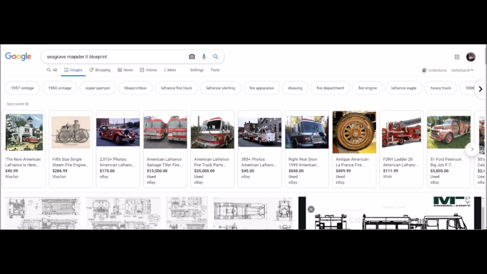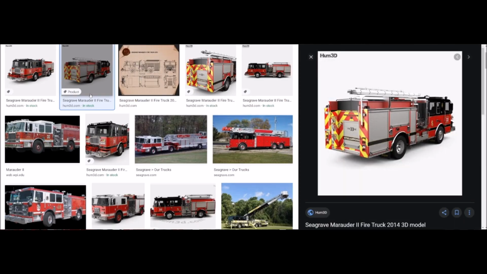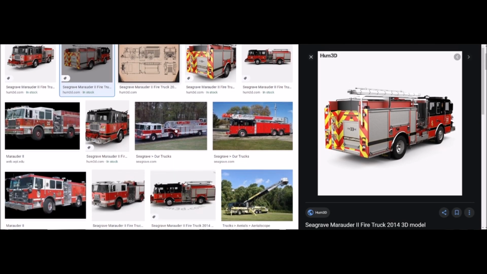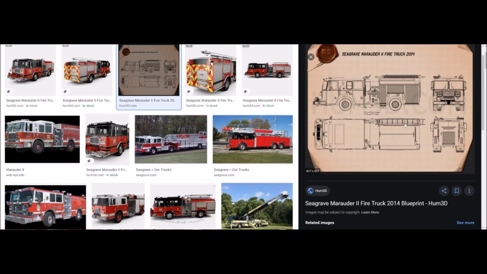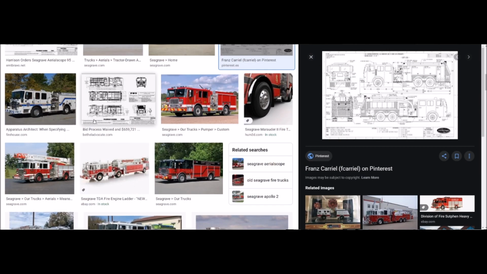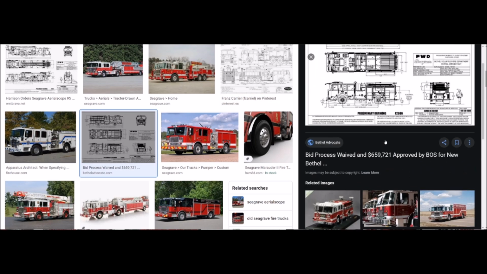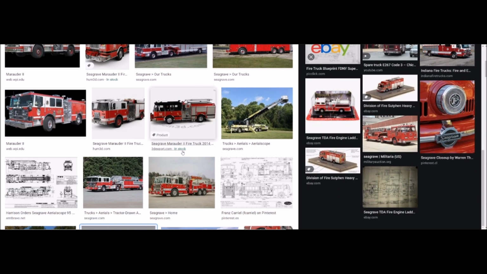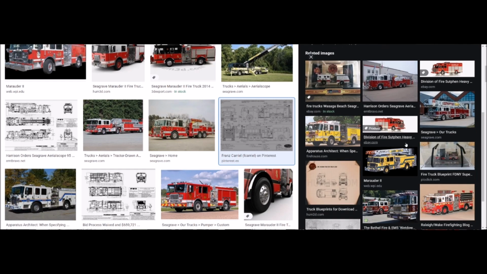If my spelling was better. There we go. Autocorrect. So here, we don't have a lot of blueprints at the start, but we kind of scroll down, right? Here's a Seagrave Marauder 2 from 2014. We scroll down and we do some deep searching, because you're not always going to find it as the first result. And sometimes you can go into these little subsections here and find more, and you can find more of the template style images that you're looking for.